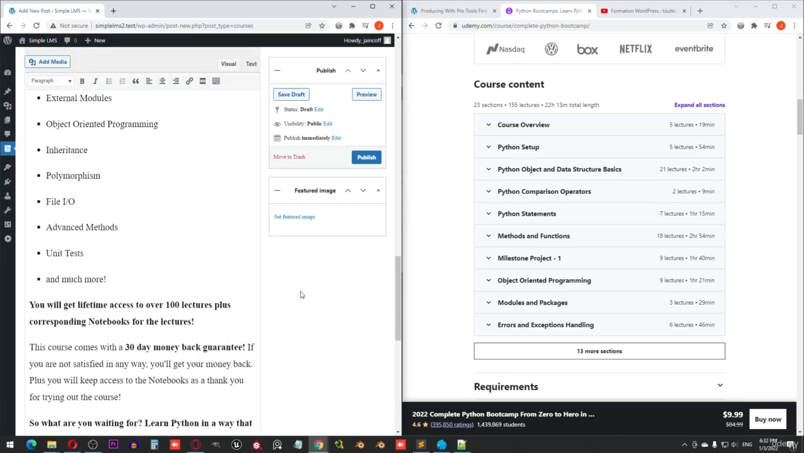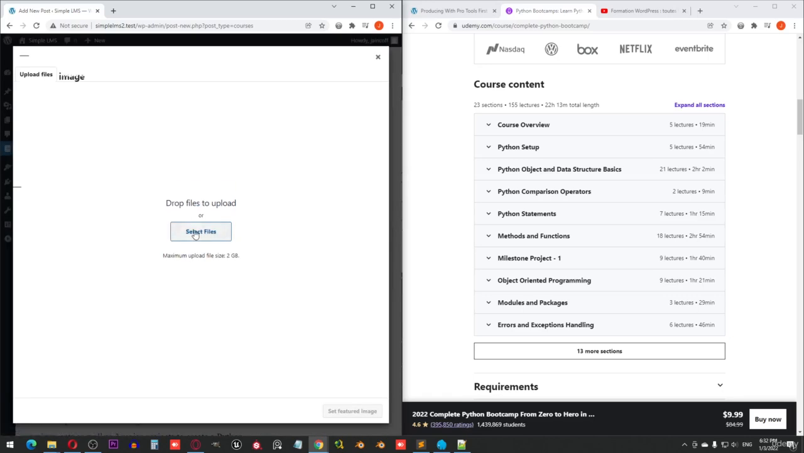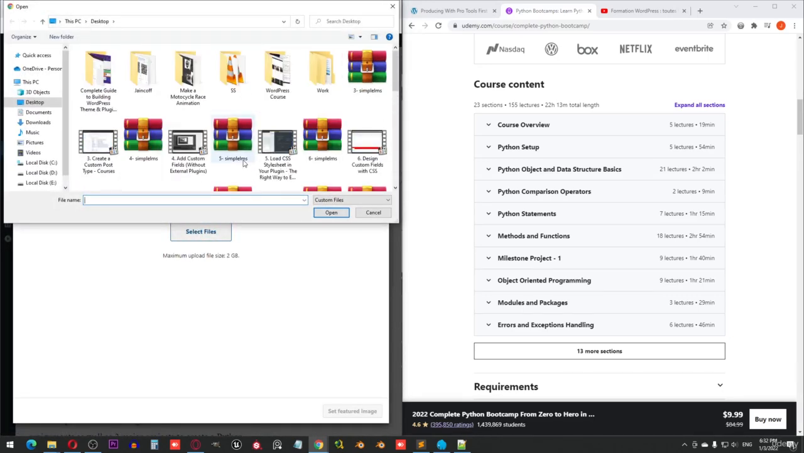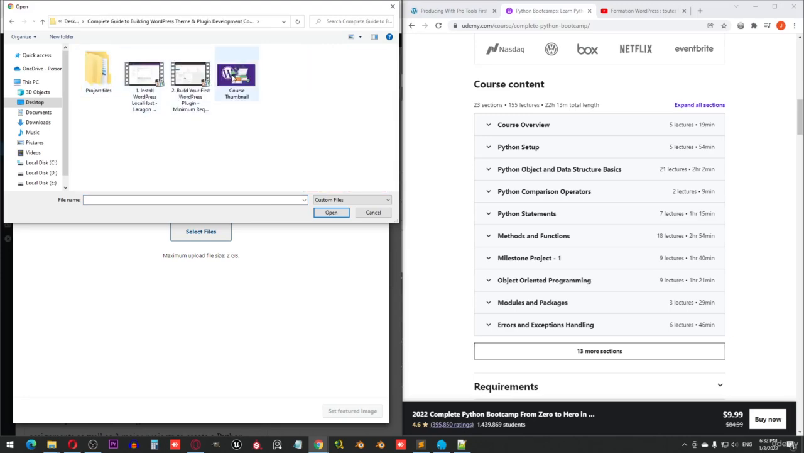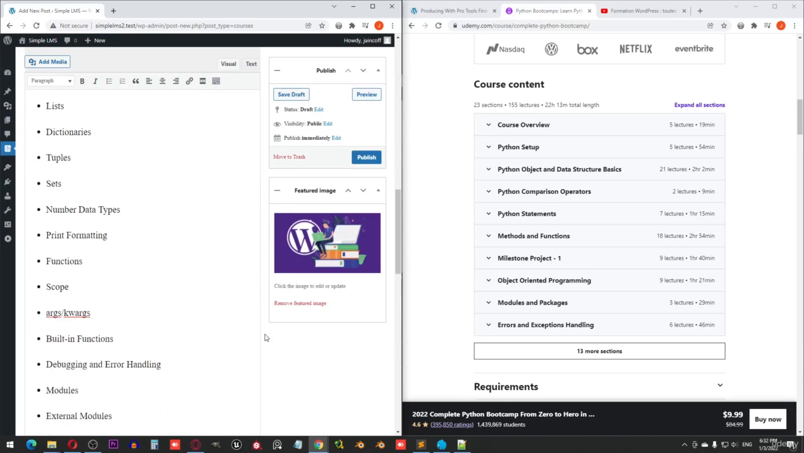Alright, so we got these elements. I'm gonna just go ahead, but also we need to include an image. So let me just use any image that I have. For example, let me jump here, and I'm gonna be using this one, the course thumbnail. Alright, so let's set this as the feature image and let's publish.